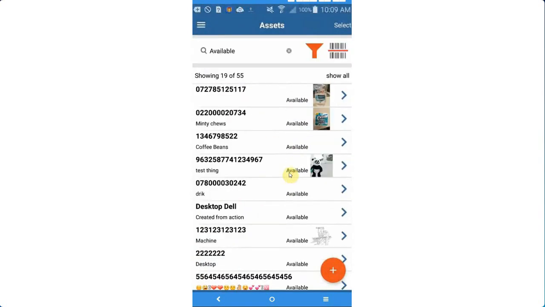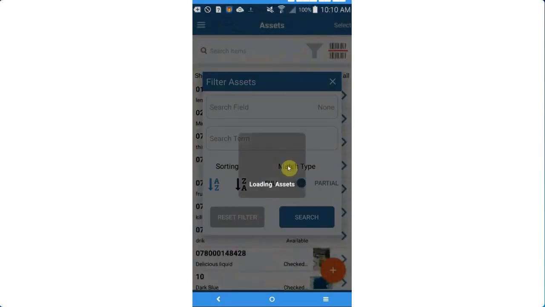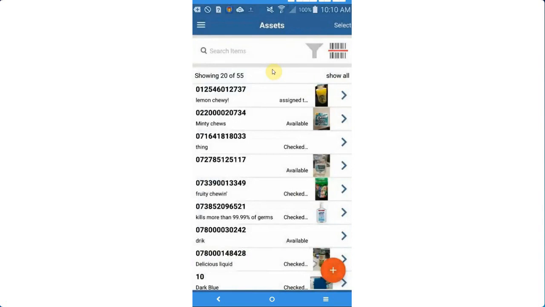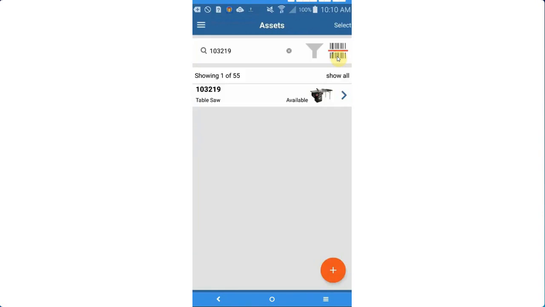The other really cool way that we can search for objects quickly and find them quickly inside Asset Panda is by utilizing the barcode scanner. And that's one of the really cool things about Asset Panda's mobile app: if your objects have barcodes or QR codes on them, anytime you see this barcode scanner with the red line, you can click on that. It's going to open up your device's camera, and then you can go ahead and scan the barcode or QR code of your object. It's a really fast search method because it just pops up this object, I can now tap on it and do whatever I needed to do.